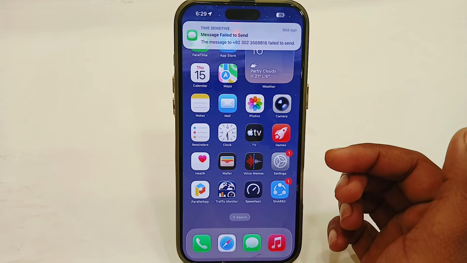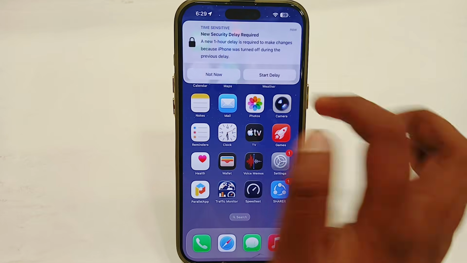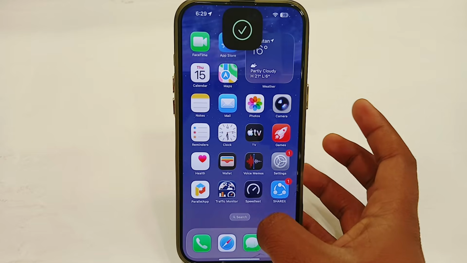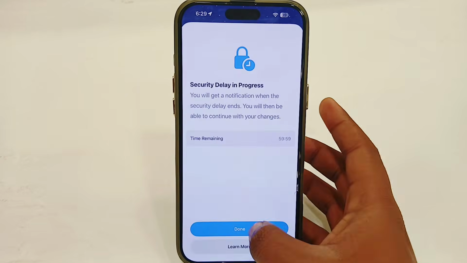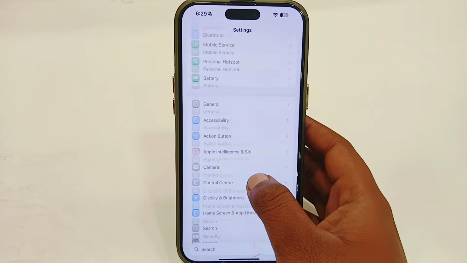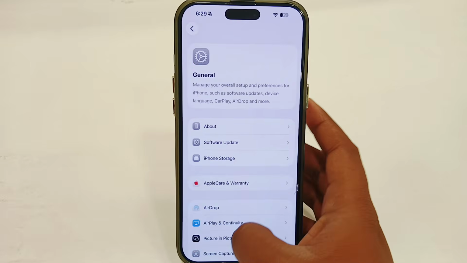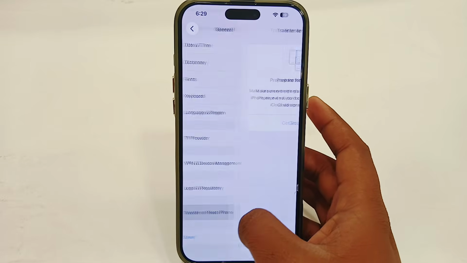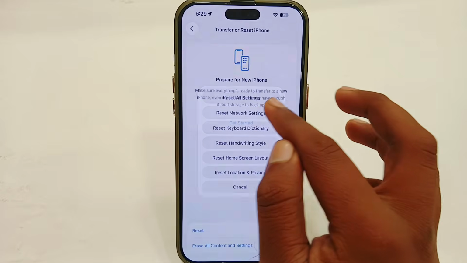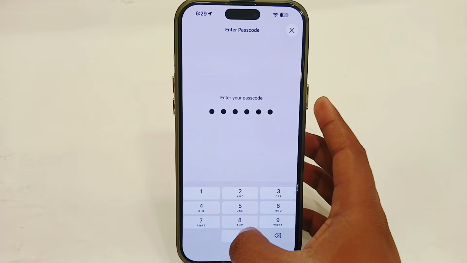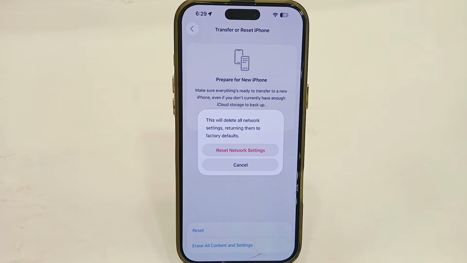But if your issue is still not fixed, this is the perfect way. Just open your Settings app and here just go to General. Go to Transfer or Reset iPhone, select Reset, then select Reset Network Settings, enter your iPhone passcode, and then select Reset Network Settings from the confirmation message pop-up.